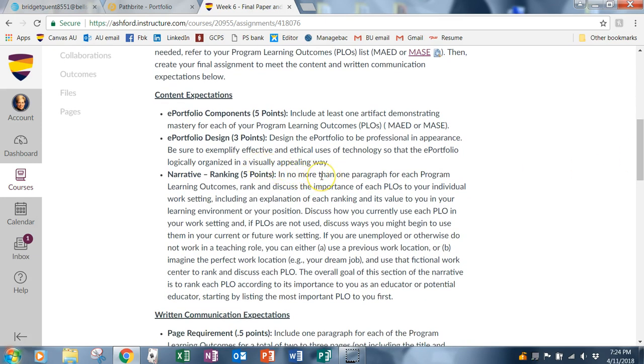you're going to take one paragraph. So you're not writing multiple paragraphs. It's about being concise and clear and articulate, and that's super important. Many things in education really require that concise writing. So one paragraph for each of the, I keep saying project, program learning outcomes. So you are going to rank them.